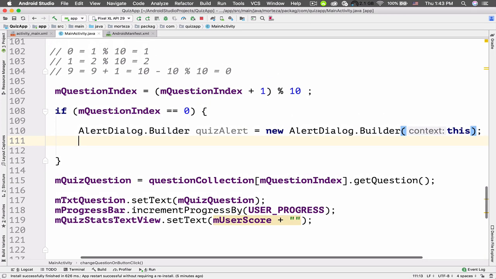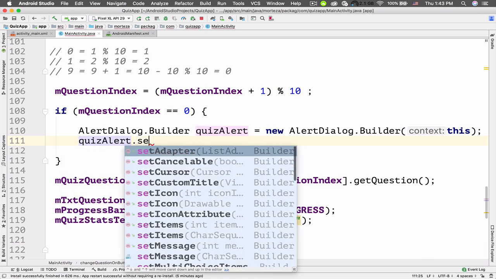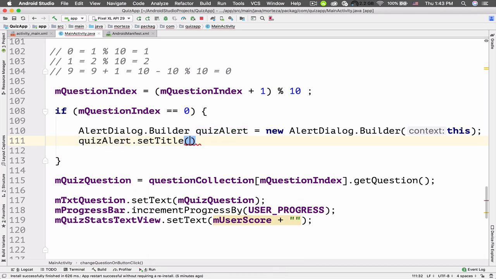Now we need to give this alert a title. So I'm going to say quizAlert.setTitle, and the title is going to be a string value.